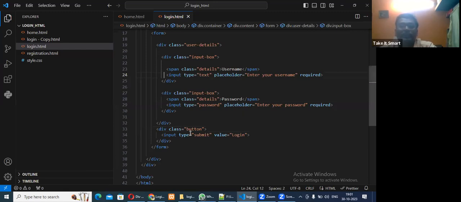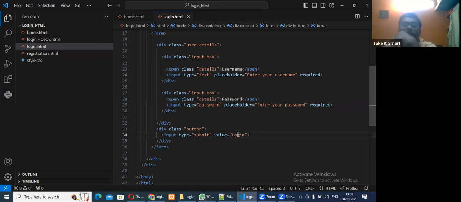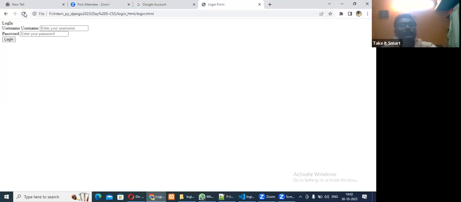So input box, and we have a button, and the button has value login. What is that, guys? Type is submit and value is login. When you run it here, login is coming. We can define what the value is. Here I can say student login. Save this. See the output here. Here student login is coming, fine.